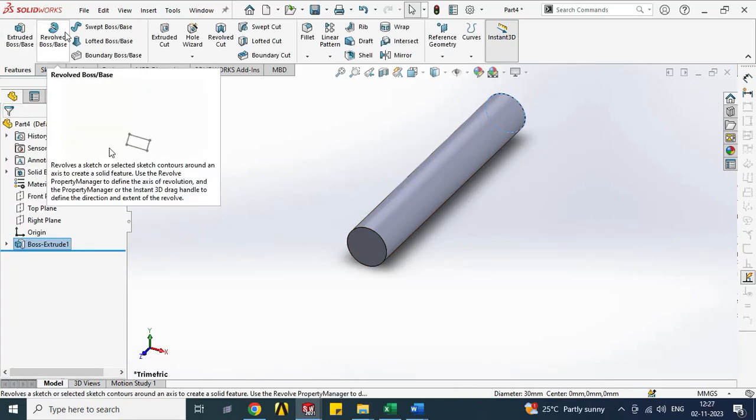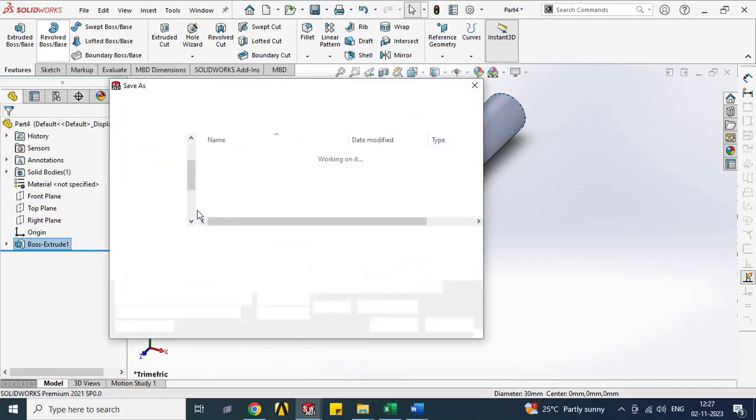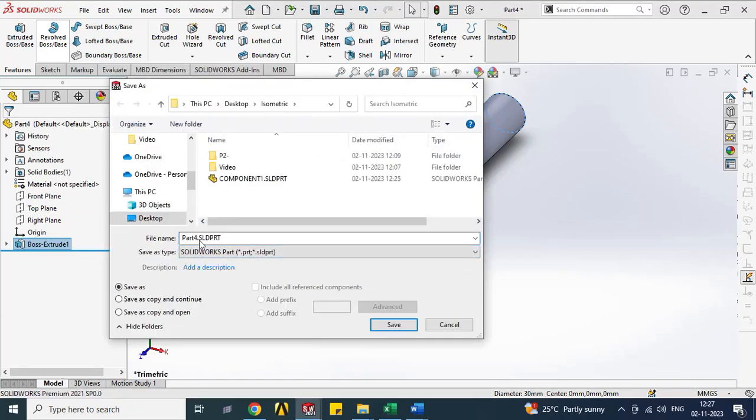Once it is done, we are going to save the file. You can give the name as shaft, or you can also give the name as part 2. Also we have to make sure where exactly all the parts are being saved.